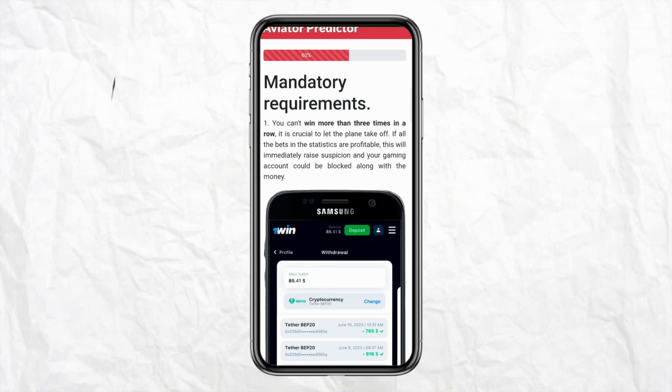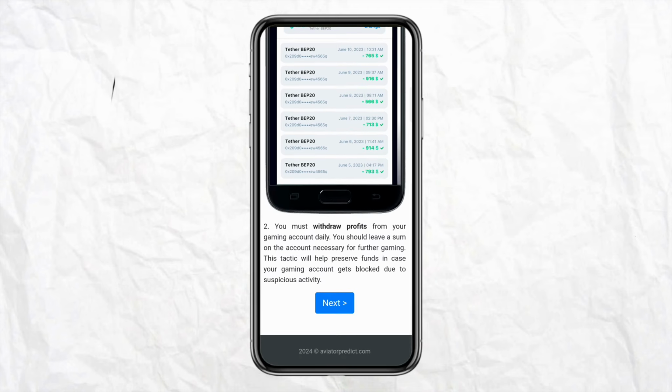It says that you can't win more than 3 times in a row. It is crucial to let the plane take off. If all the bets in the statistics are profitable, this will immediately raise suspicion and your gaming account could be blocked along with the money. So you have to keep all these things in mind. You must withdraw profit from your gaming account daily. You should leave a sum of money in the account necessary for further gaming. The tactics will help preserve funds in case your gaming account gets blocked due to suspicious activity.